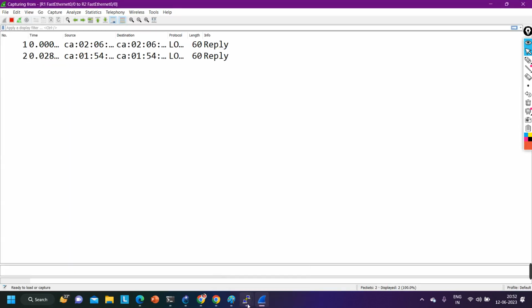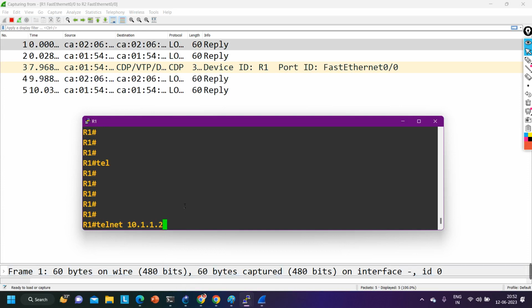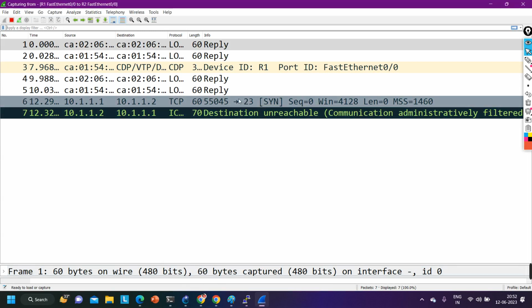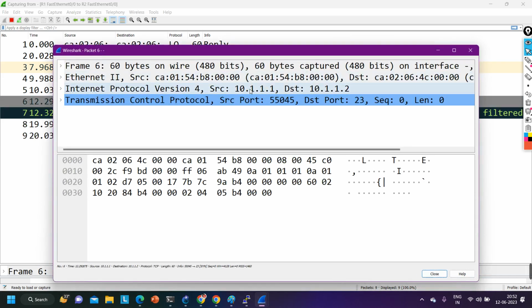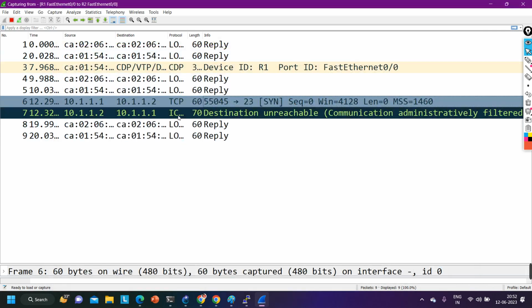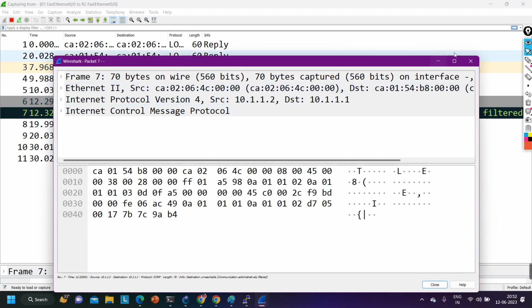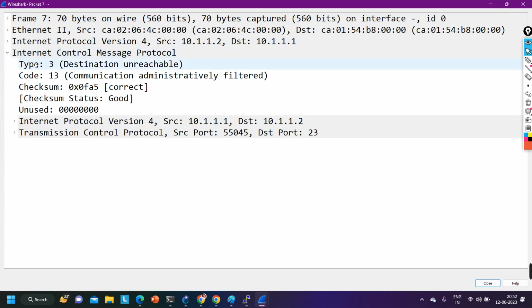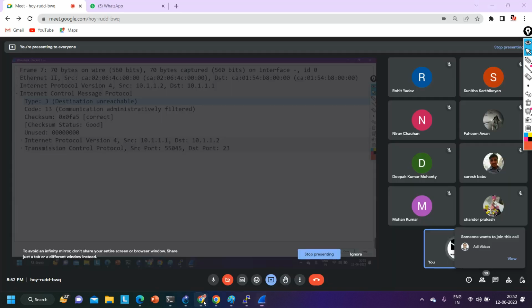Let me check the capturing. Okay. Again, from router number 1, I am going to say telnet. Yes. SYN message. You can see router 1 has sent the SYN message 10.1.1.1 to 10.1.1.2. This is a SYN message. Source port is random port number. Destination is 23. Sequence number is 10. But router 2 has sent one ICMP traffic. Type is 3. 3 means destination unreachable.